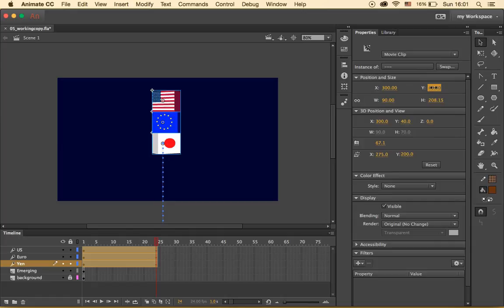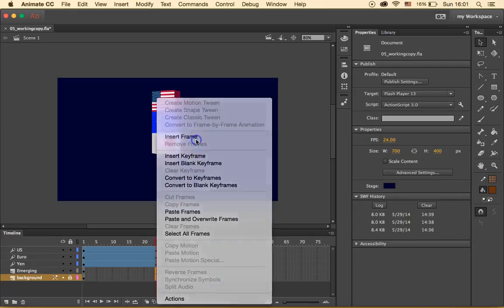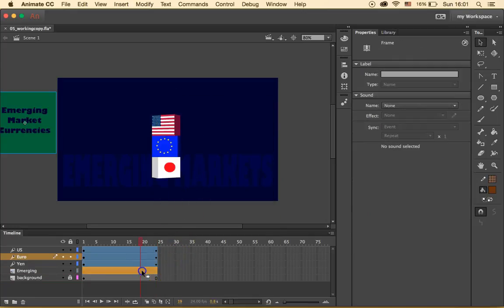And then add additional frames to the bottom two layers so they extend to frame 24. I will choose this frame and right click, Insert Frame. And you can see the frames are inserted to the same place, which is frame 24.